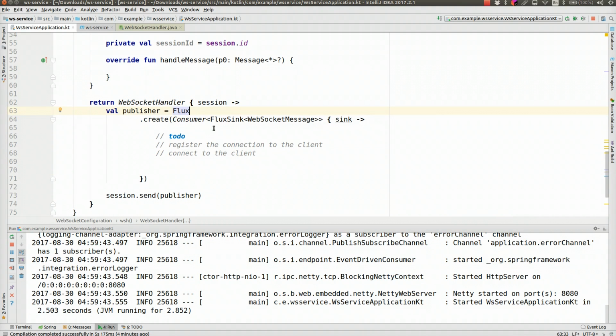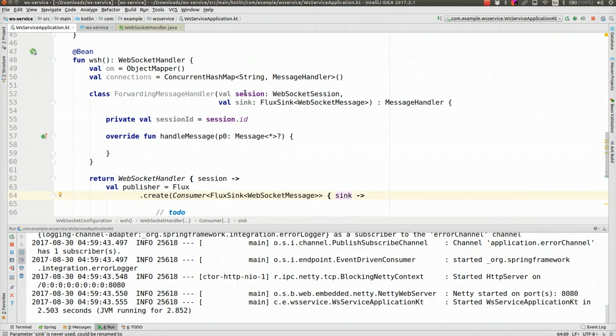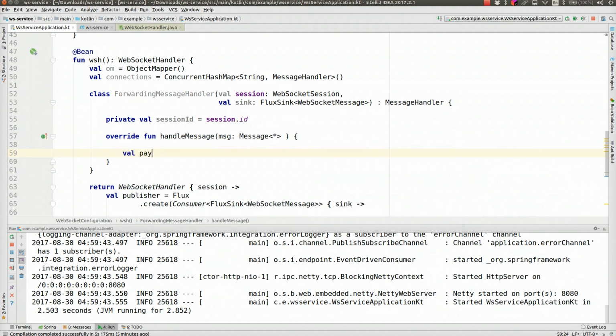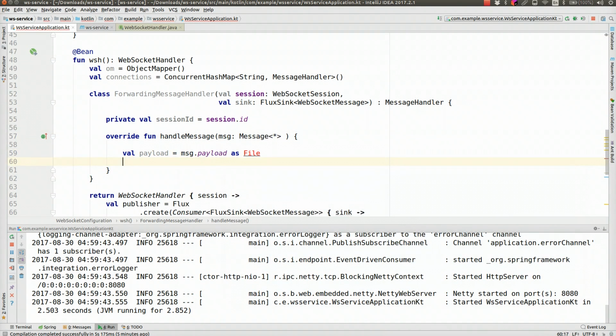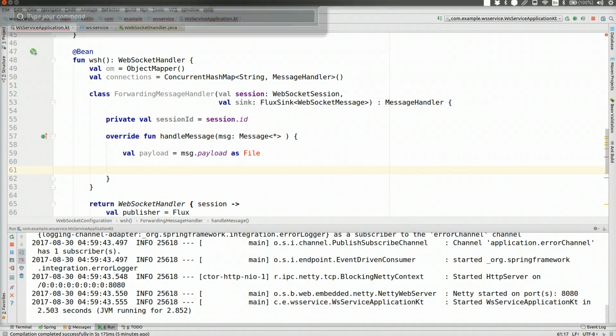And in this case, we're going to generate a new value in the publisher by producing a new value onto the sink by calling sink.next whenever a file arrives on the inbound channel. So we need to use our pointer to the session and to the sink in this message handler to publish a message. So we're going to do that in a second. Here we're going to say message, and we'll dereference the payload. Payload equals message.payload as File, right? Because we know it's going to be a Java IO file.